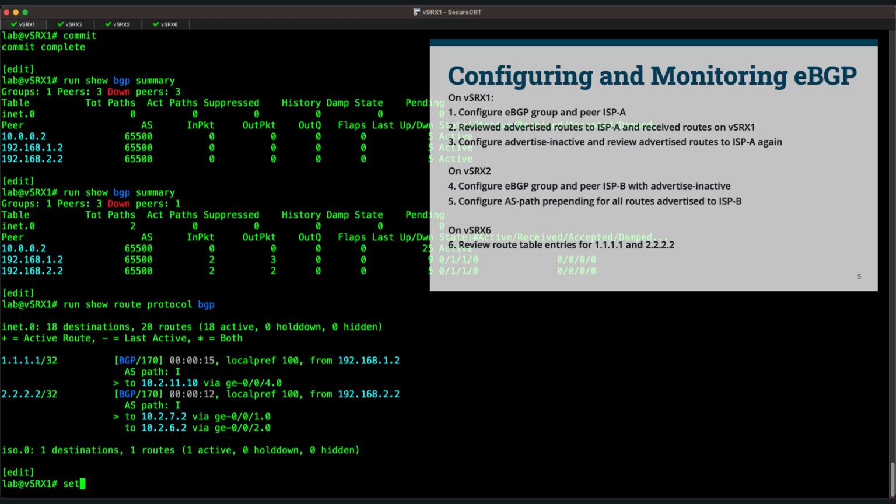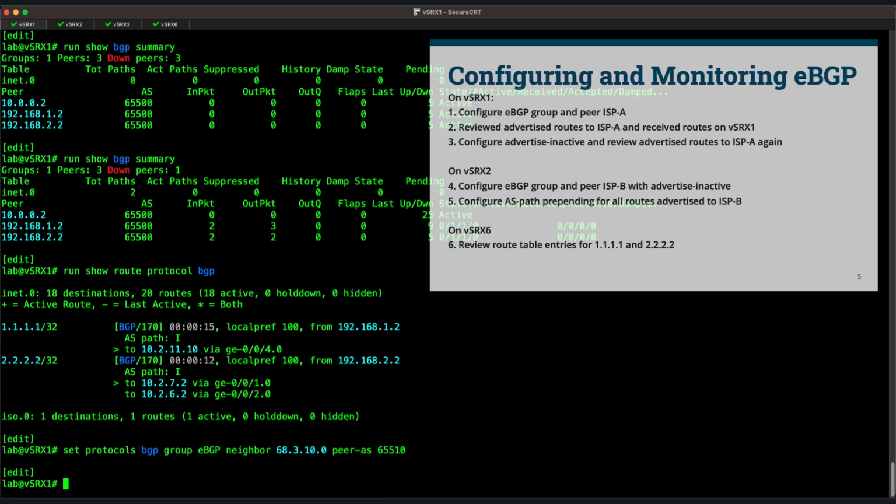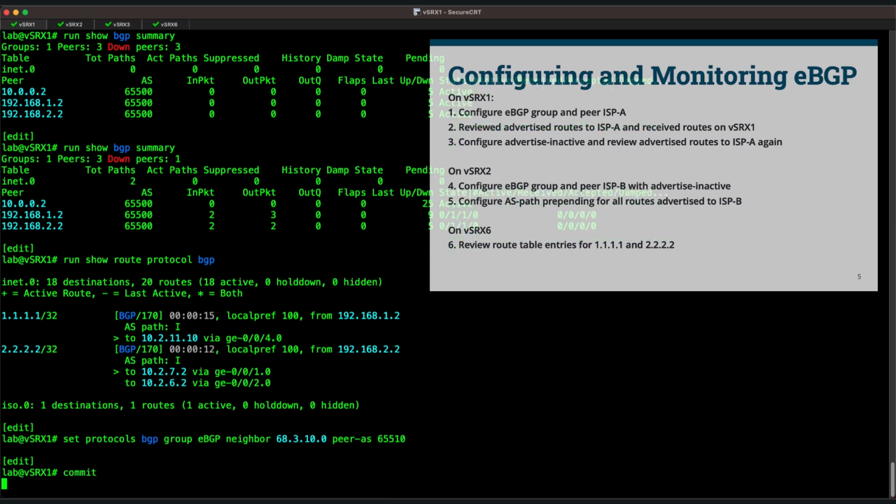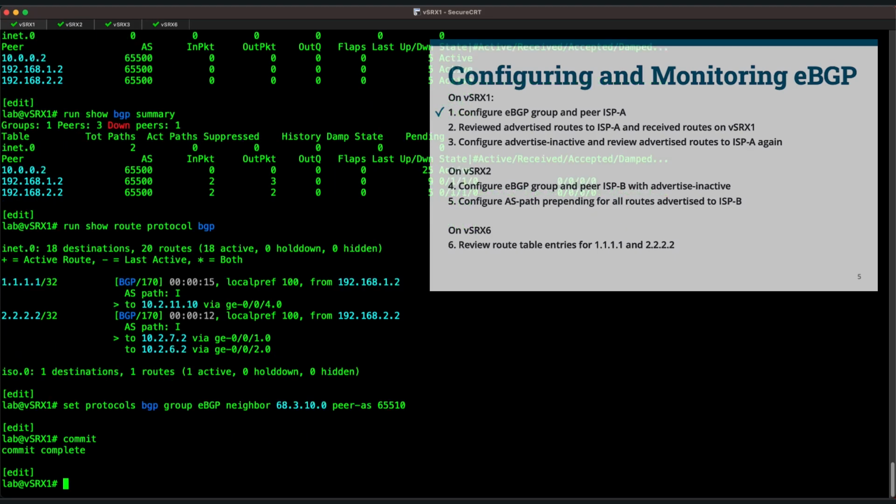We'll configure a new group in the BGP protocol hierarchy called eBGP and configure our ISP-A neighbor and set the peer AS to ISP-A's AS, 65510. That's the only configuration line that's necessary to configure an additional BGP neighbor. So we'll go ahead and commit this.